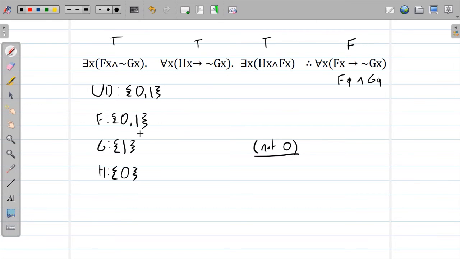And if you plug this into Logic 2010, you will never ever be able to come up with a derivation that starts from these premises to these conclusions. Okay. Let's do another example.